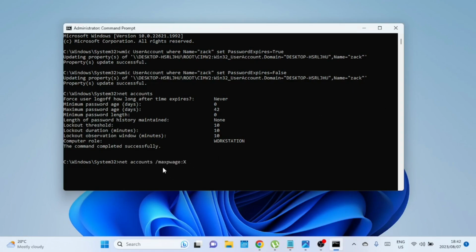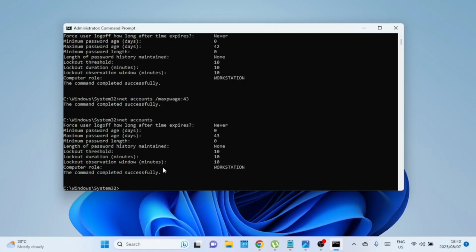To set the password to expire after a certain number of days, you can use this command: replace X with the number of days you want the password to last before it expires. Press enter, and the password expiration will now be set for the specified number of days for all user accounts. And that's how you enable or disable password expiration in Windows 11.